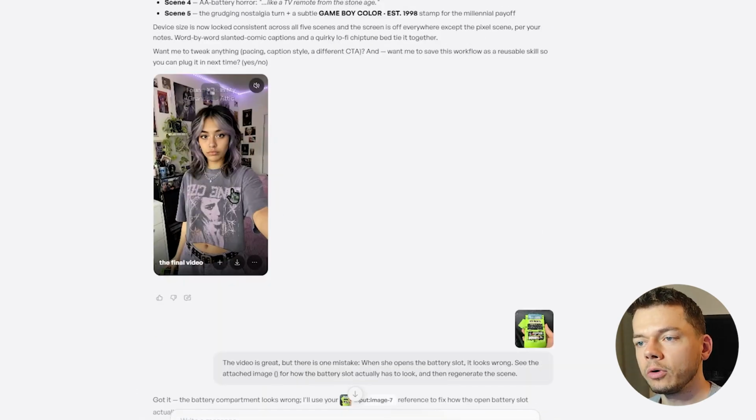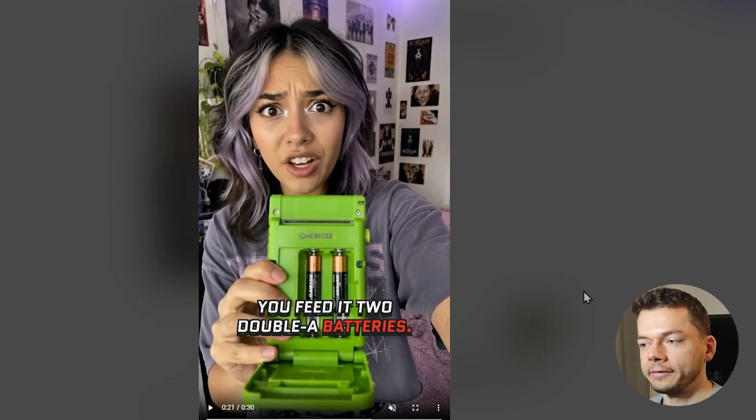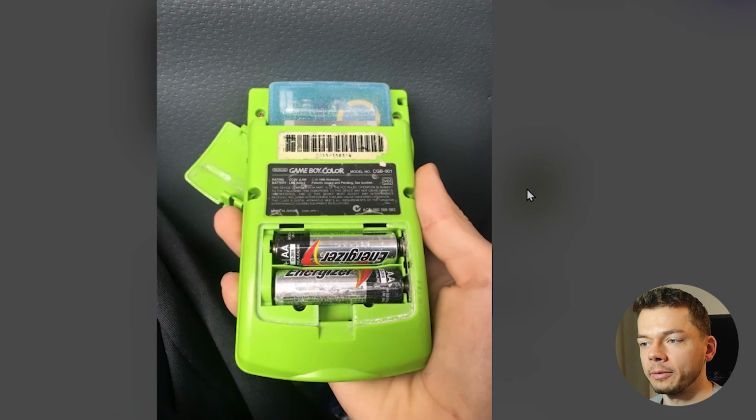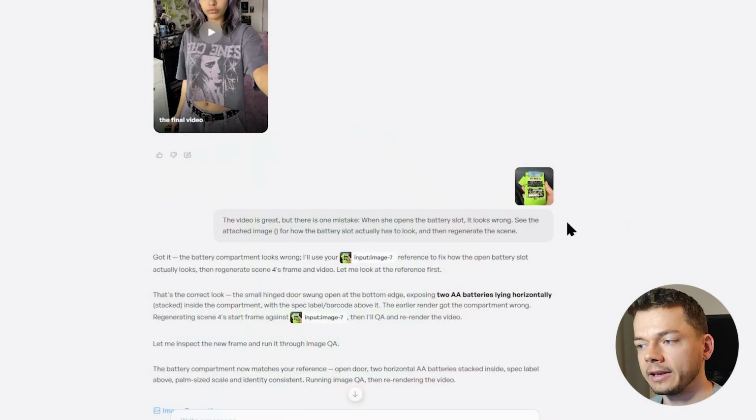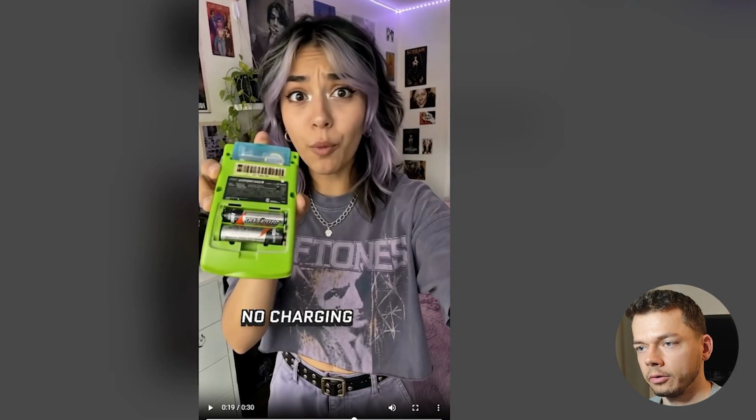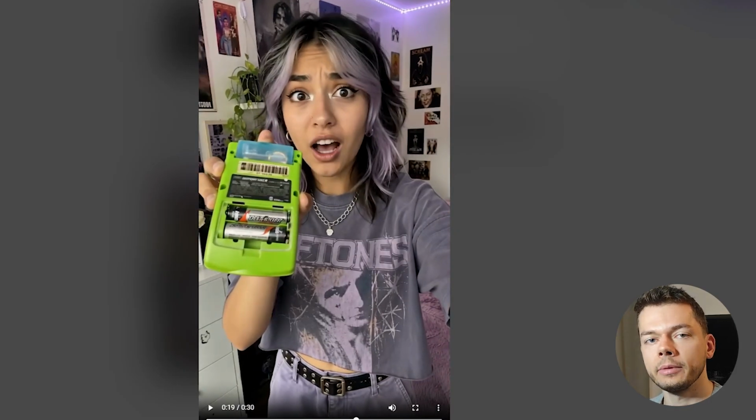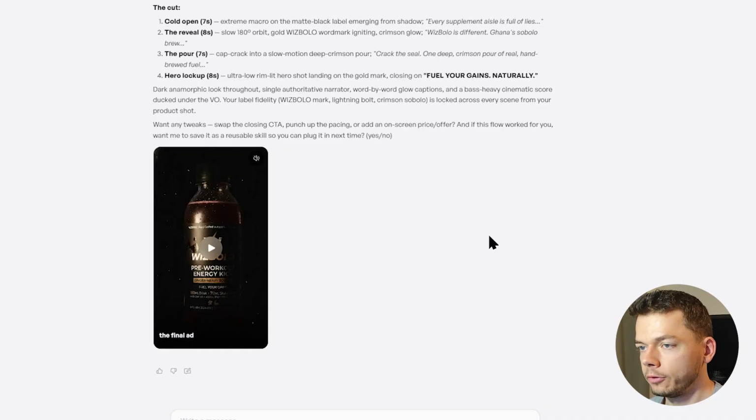In the first video there was still a problem. Here she opens the battery slot of the Game Boy and it looks completely off. So I simply searched for an image of the battery slot on Google. I attached it to the chat and told the agent that this is how it's supposed to look, please fix it. And in the final video it then looked perfect, just from an input image and a little prompt. Here are a few more examples.